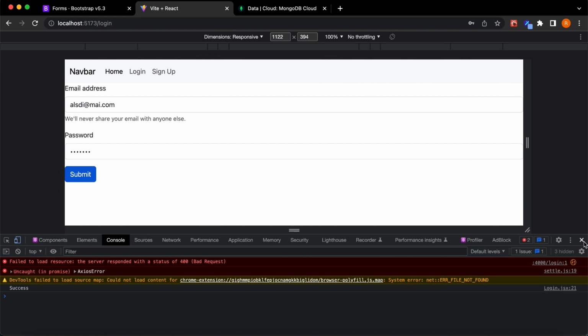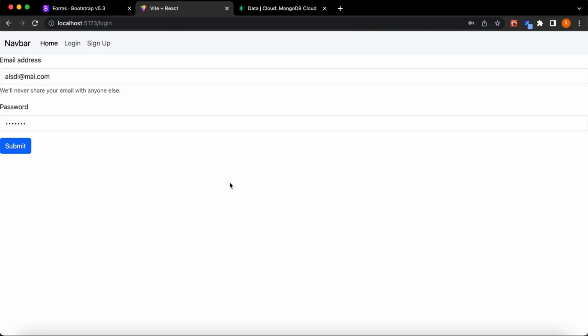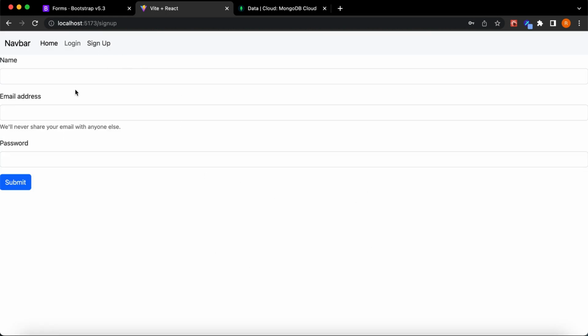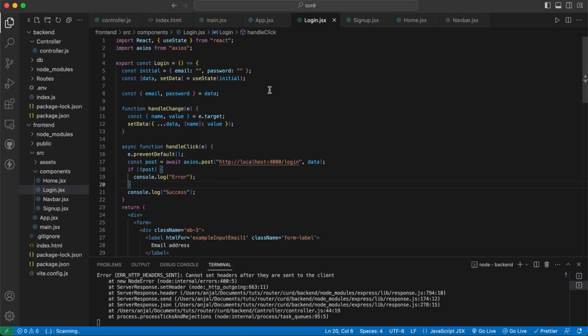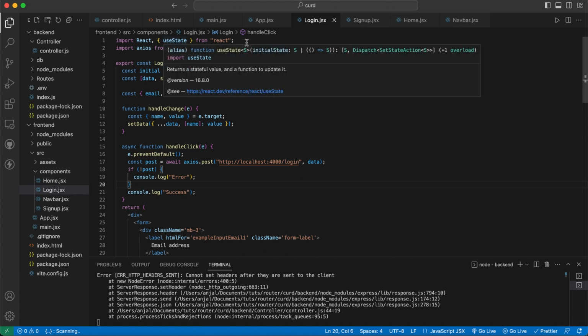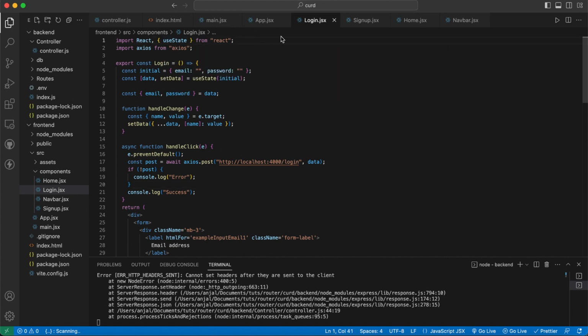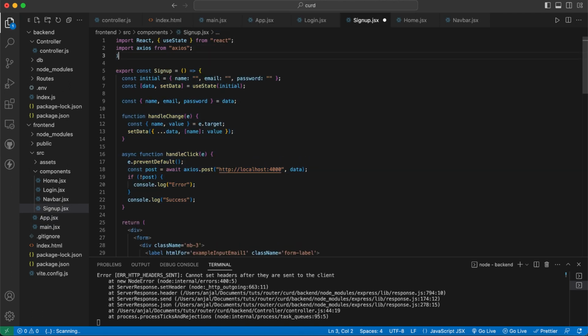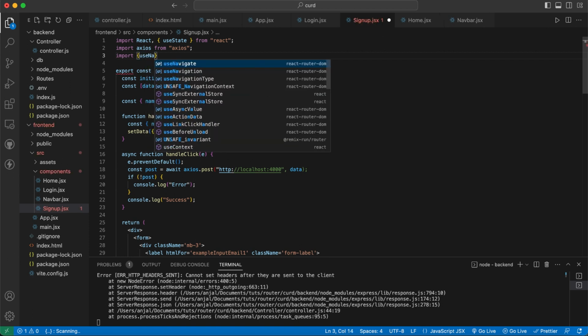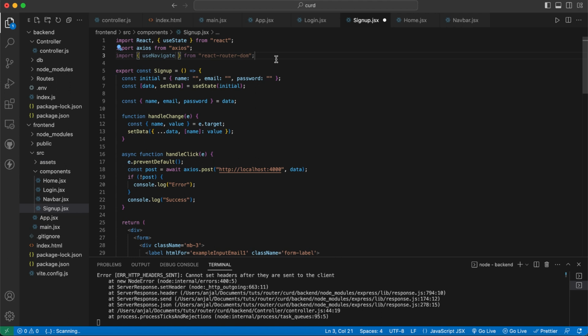So one last thing that I want to do is, whenever we press sign up and press submit, I want it to go to the login. To do that, you can use a very useful thing, that's from import. Let's import that thing: useNavigate.